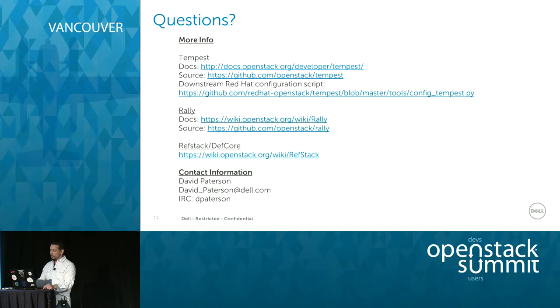Here's some more info on where you can find links to Tempest and Tempest documentation, Rally, and the downstream Red Hat configuration script, which is very handy if you're going to deploy Tempest without Rally, because it will greatly reduce the complexity of creating your Tempest.conf. So when I have to install Tempest without Rally, I always use this tool. Even if I'm using head Tempest, I use this config_tempest.py script.